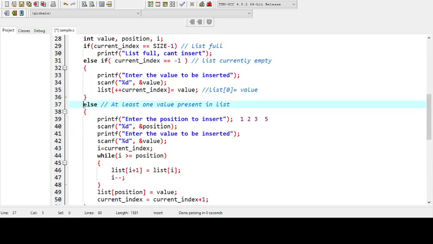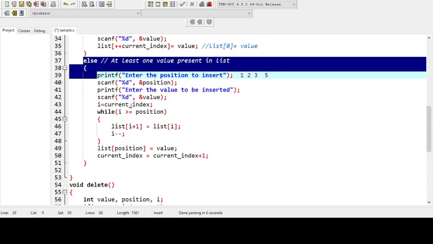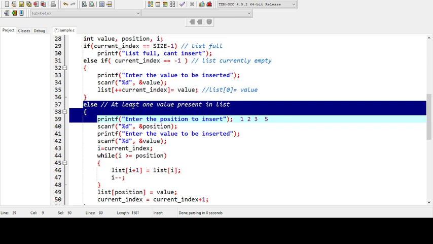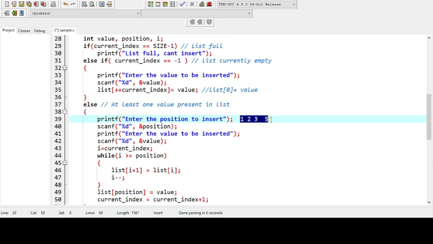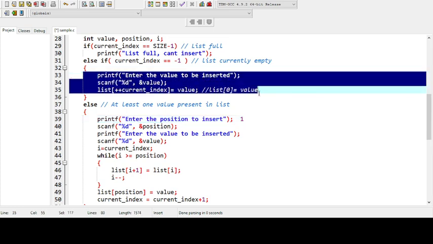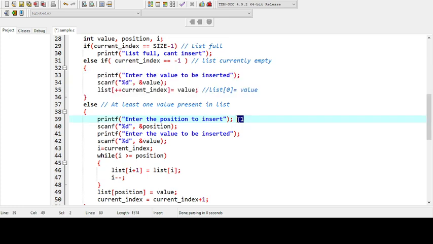After that, this else part will be covering all other inserts. That means that we have already inserted a minimum of 1 value, and now we can give the user the choice of the position. For example, let us say the user had inserted his first value by running this particular else if statement, and so the array contains number 1.